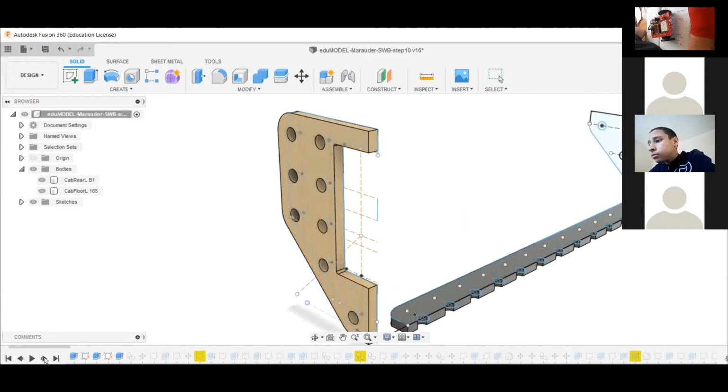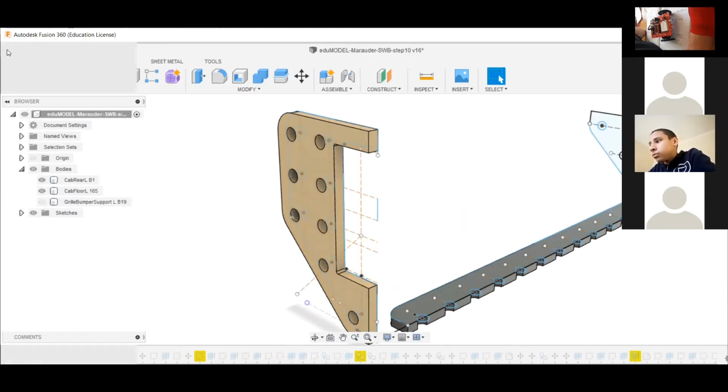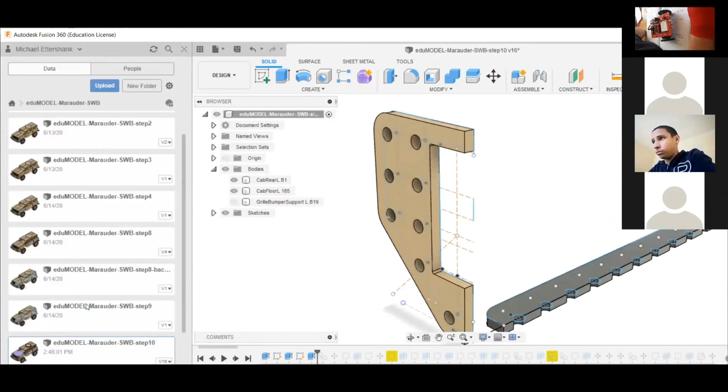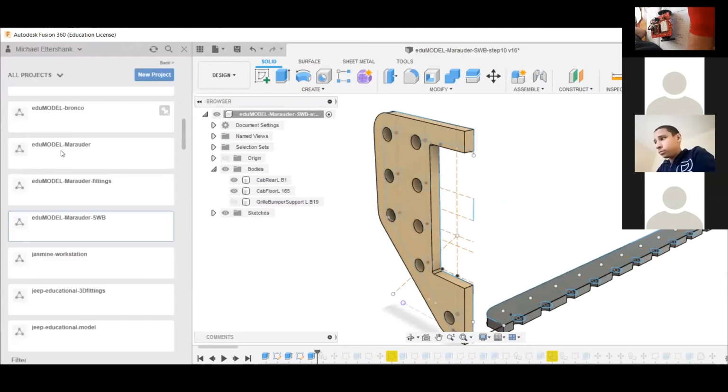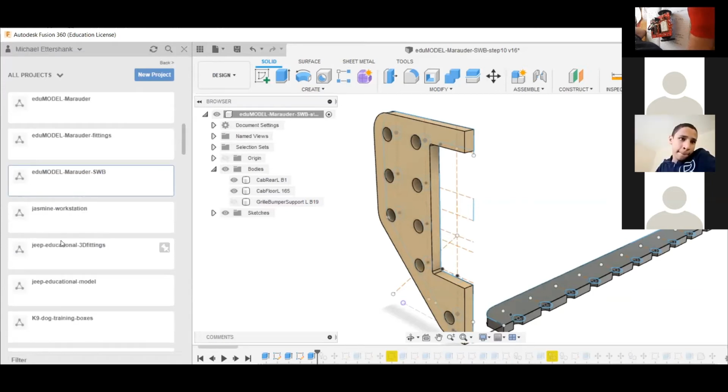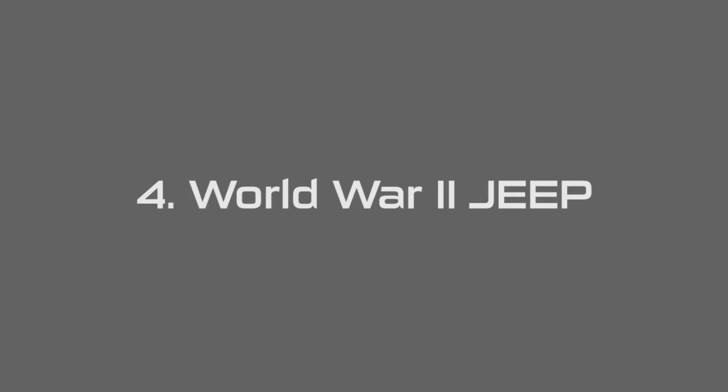Now what's interesting about this drawing, if you click here, you'll see a list of all the projects. This is inside of a folder, which is an educational model of a marauder. And if I go up one level, you'll see that I've got various other models. Let's have a look. Okay, so there's a Jeep educational model. I'm going to click on that. Here is my Jeep educational model.